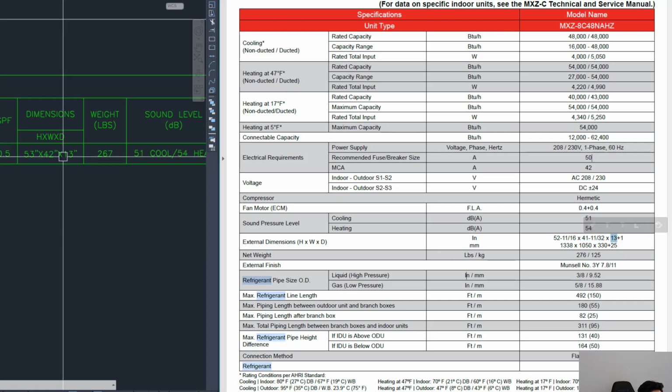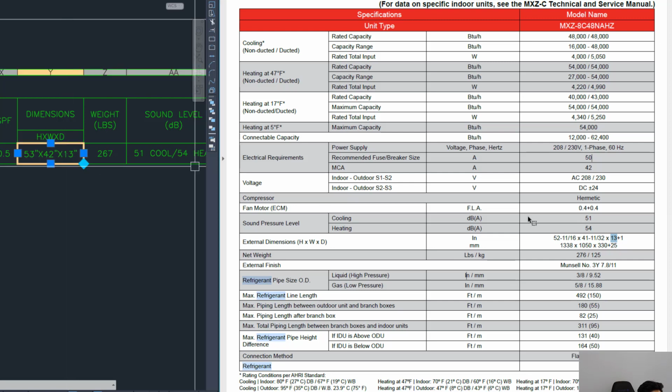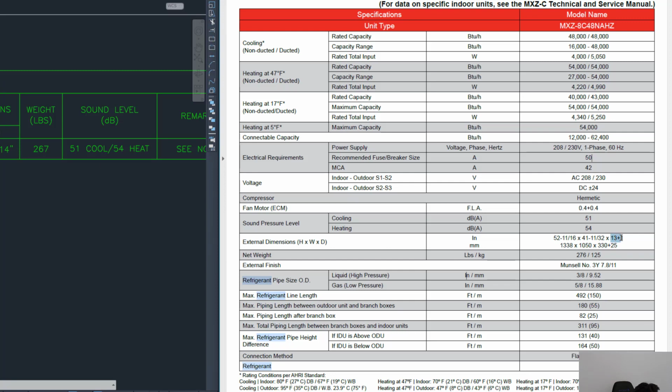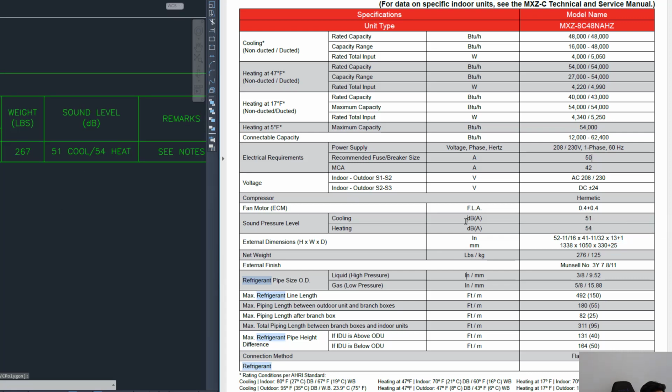So 42 and 14. And I stated 14 here because here it says 13 plus 1. So I'm thinking that it's 13 inches and it's possible it could increase to another 1 inch. So I'm just going to use 14. And the weight, I can just search for that by typing in weight. And here I'm going to use pounds, 276 pounds.